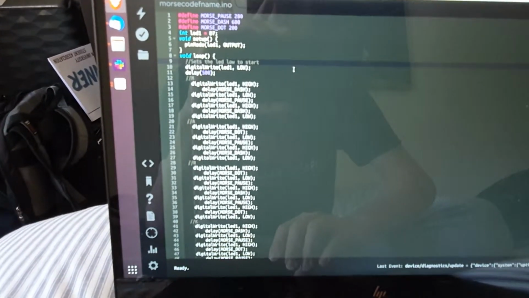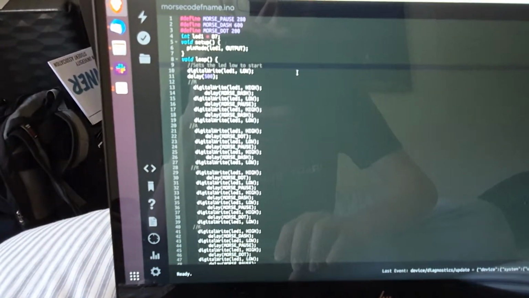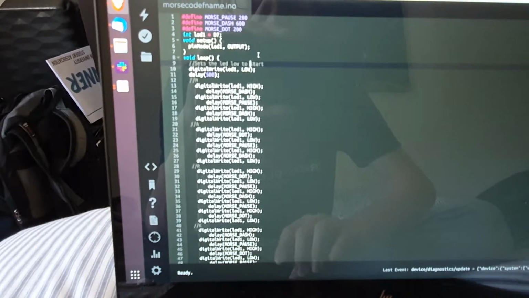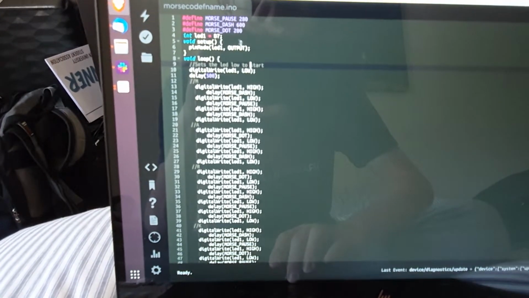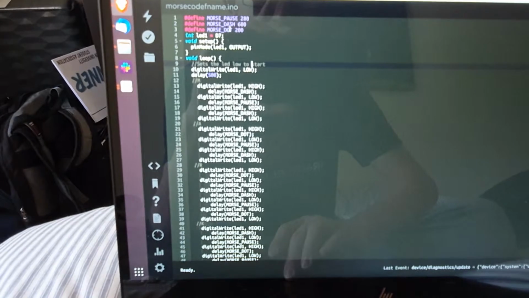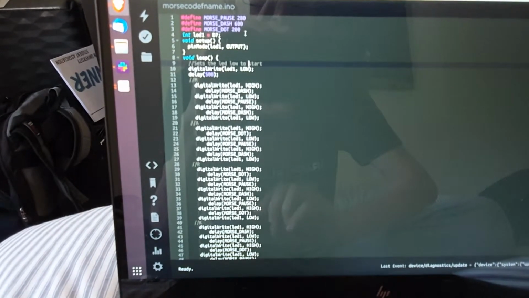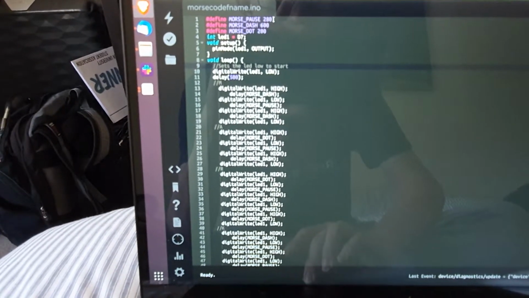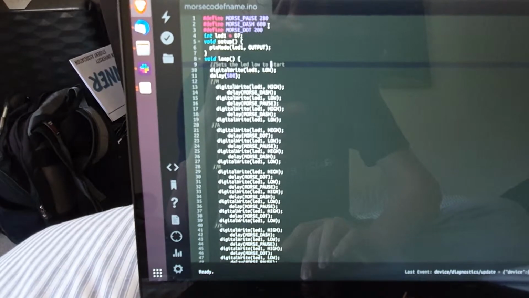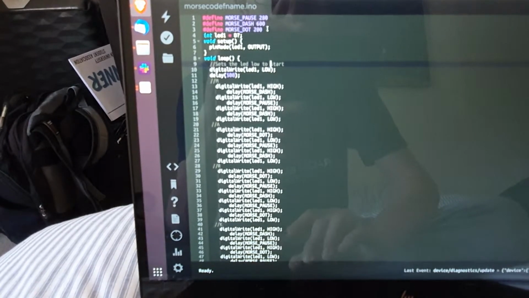I use the inbuilt web IDE for programming the particle photon. And just to run you through the program quickly, at the first three lines, I've defined the pauses, dashes, and dots on what delay it should have. For example, 280 for the pause, 600 for the dash, and 200 for the dot. This is easier for later on to edit the program once you want to change the delay.